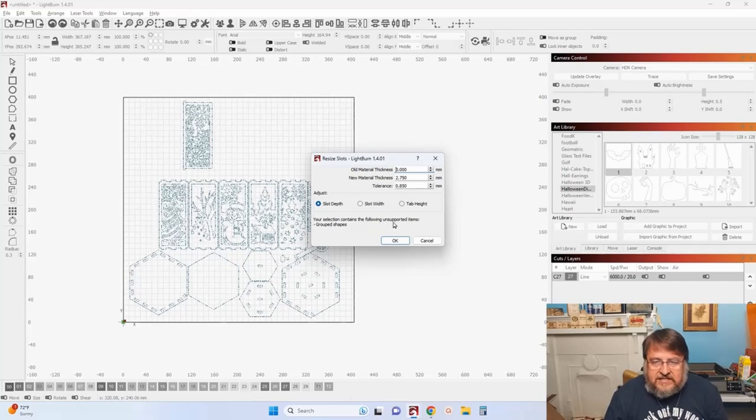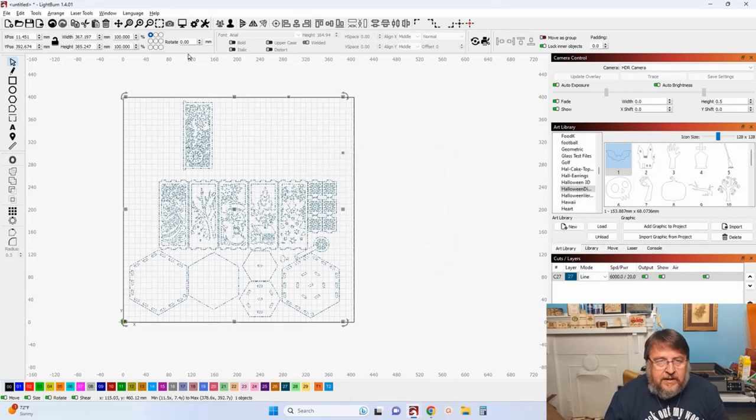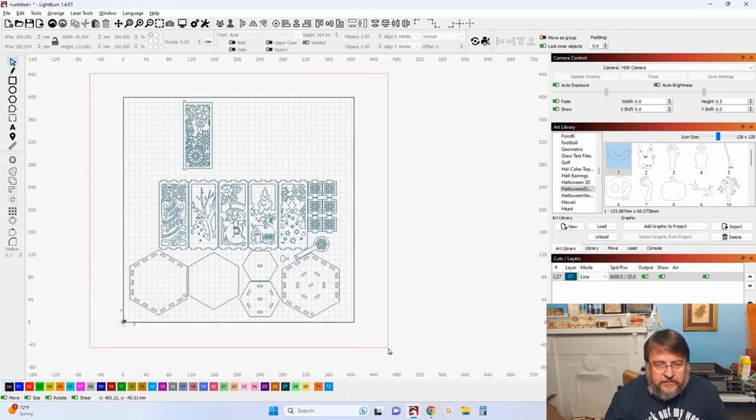Your selection contains the following unsupported items, grouped shapes. If there are any groups, Lightburn will not recognize it. So if we tried to go in here and mess with any slots or tabs, nothing's going to be recognized because right now it's all grouped. So we're going to cancel and we're going to continue to hit ungroup until everything's ungrouped.